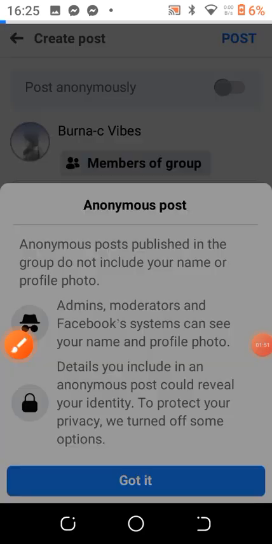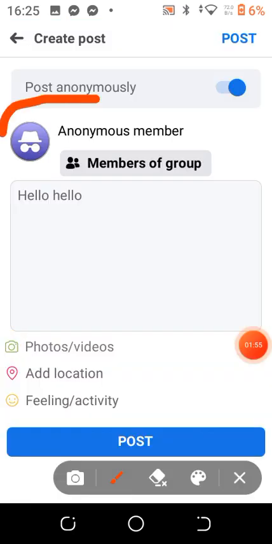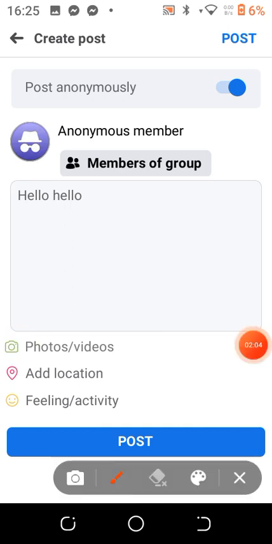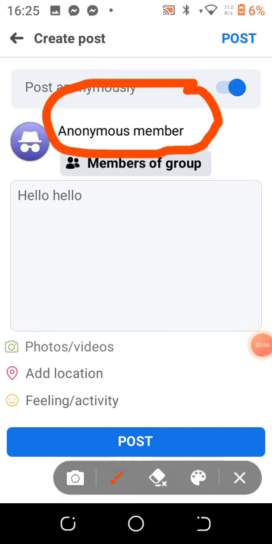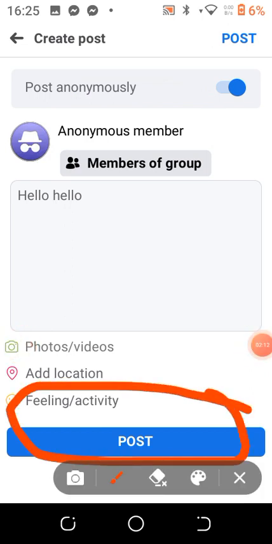As you see here, where there was your profile photo and your name is not there anymore, and you see that they are telling you that you are an anonymous member. Then you come here and tap here on post.